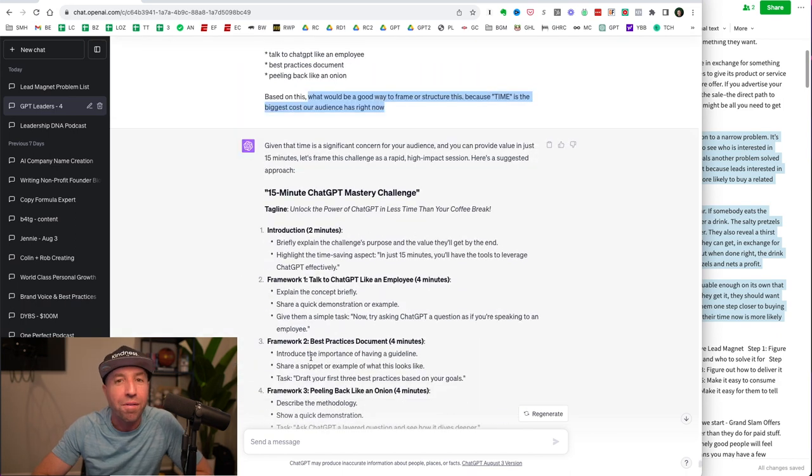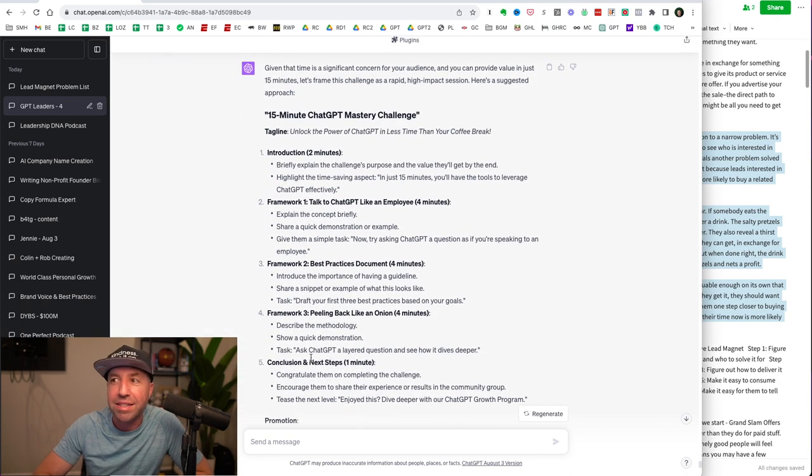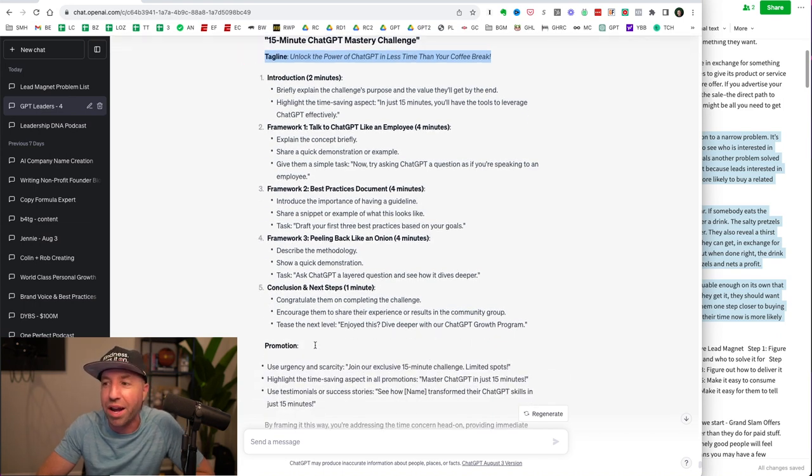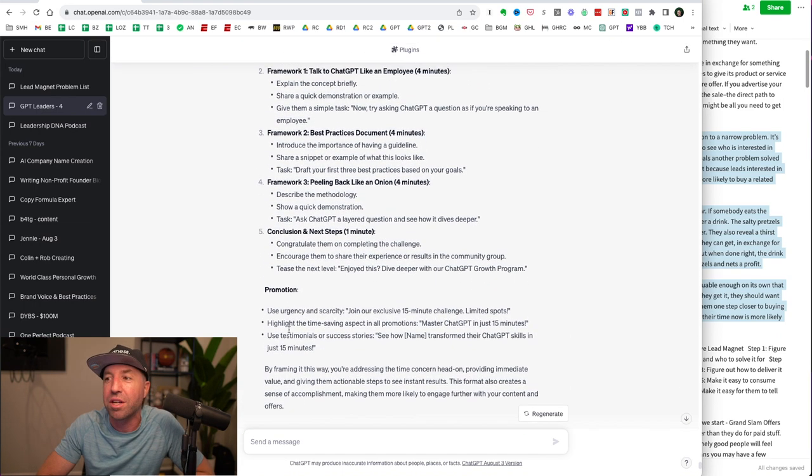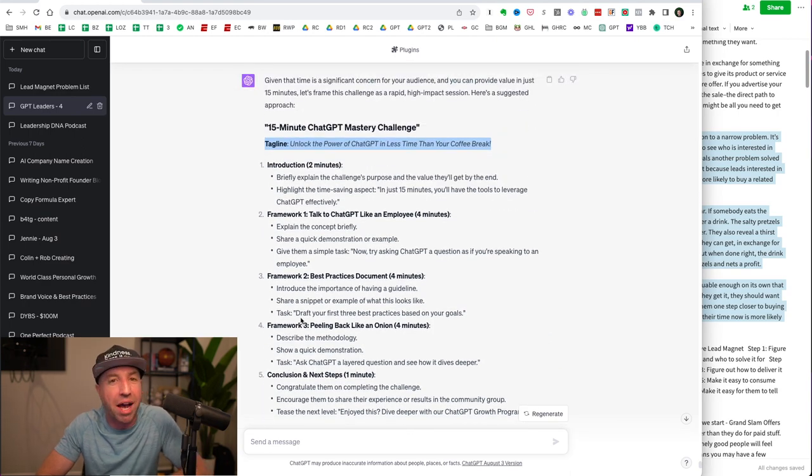And boom, this was the unlock. Say hello to our lead magnet, the 15-minute ChatGPT Mastery Challenge. It gives me this tagline, unlock the power of ChatGPT in less time than your coffee break. Don't know if we'll use that, but it's a start. Intro, framework 1, framework 2, framework 3, conclusions, next steps, highlight each step of the way, ways to promote this. Boom, now we're cooking. There is our lead magnet.